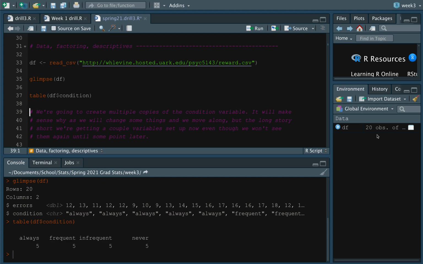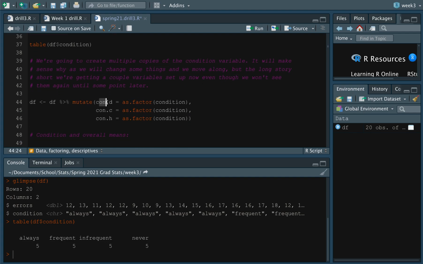So what I'm doing today, just for the sake of example, but this is not something that you would necessarily normally do in your data, is I'm going to create multiple copies of this condition variable, and it'll make sense why as we go along. Like I said, we're going to do 3 different coding schemes today. We're going to do dummy coding, which is a pretty standardized name. We're going to do what I call contrast codes. In this case, it will be planned orthogonal contrasts. And then also we'll look at what's called Helmert coding at the end.